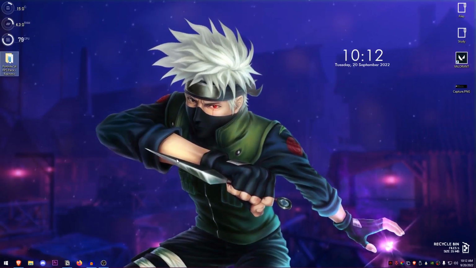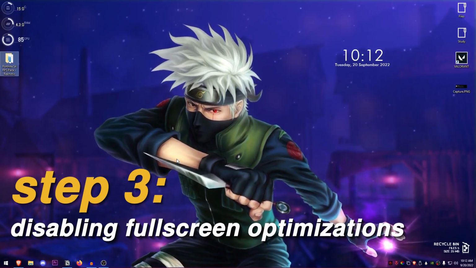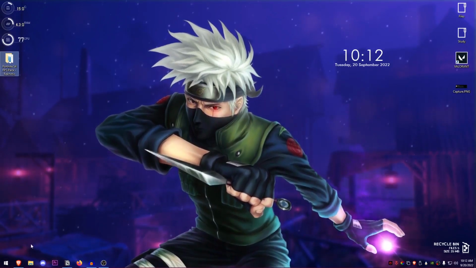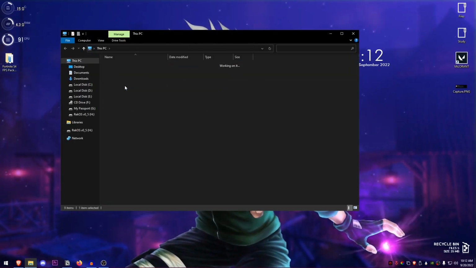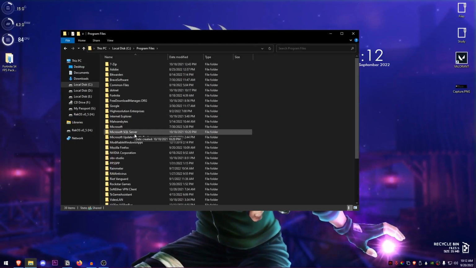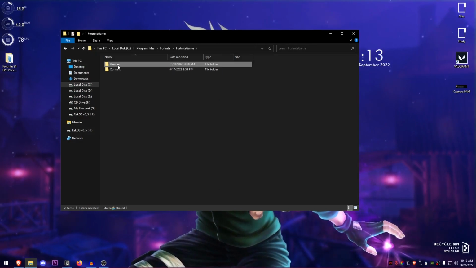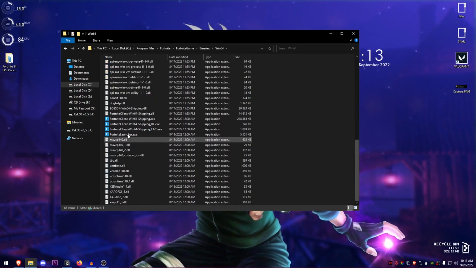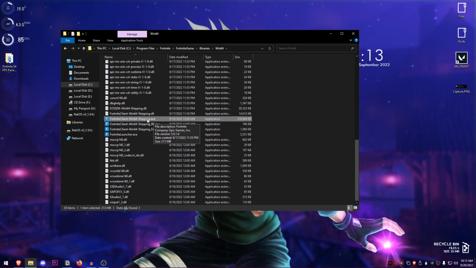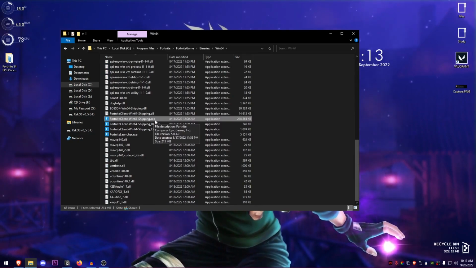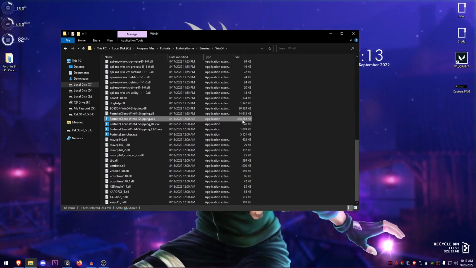Once you have restarted your PC, we're gonna be going ahead and disabling the full screen optimizations from the game executable. So in order to do that, open up the file explorer, go into the drive where you have installed your Fortnite. So for me, it's inside of here. I'm gonna go ahead and open up Fortnite game binaries win64, and then scroll down till I can see this .exe file, the Fortnite client win64 shipping.exe, the file that has the largest file size as well.